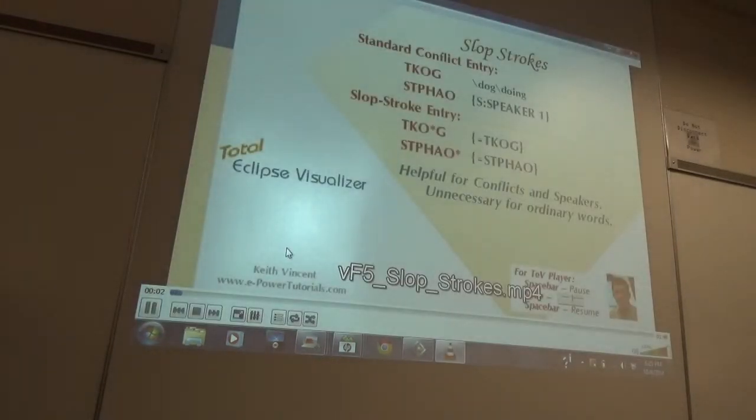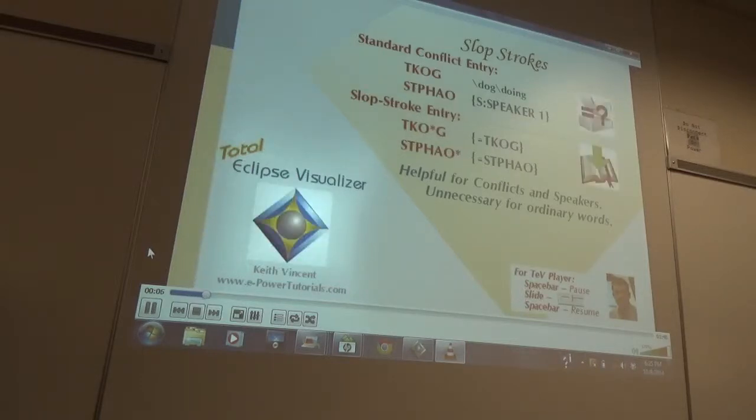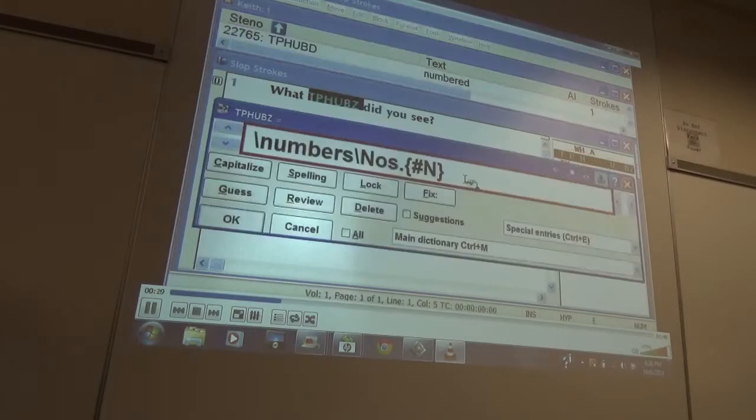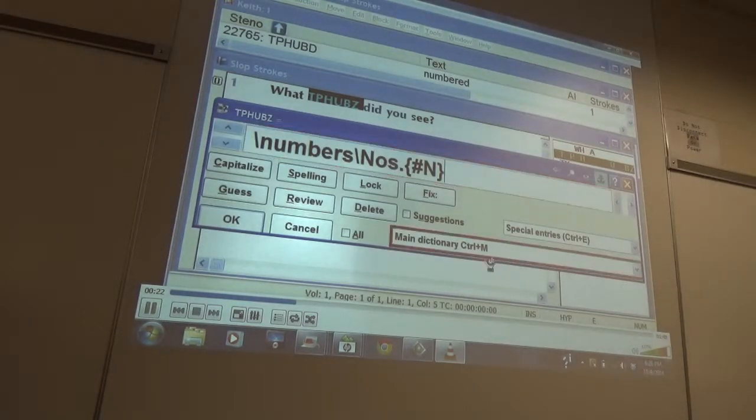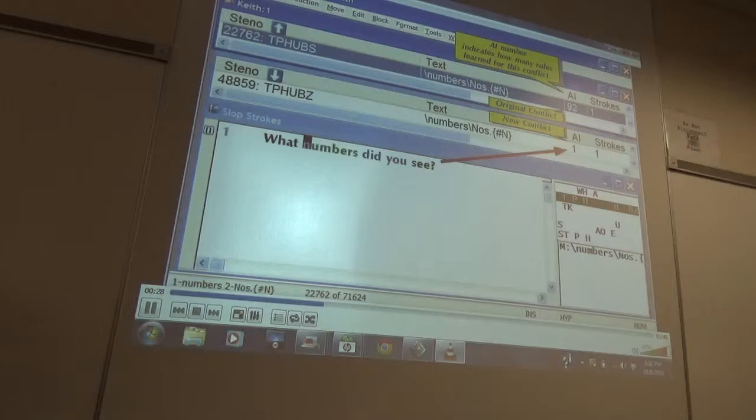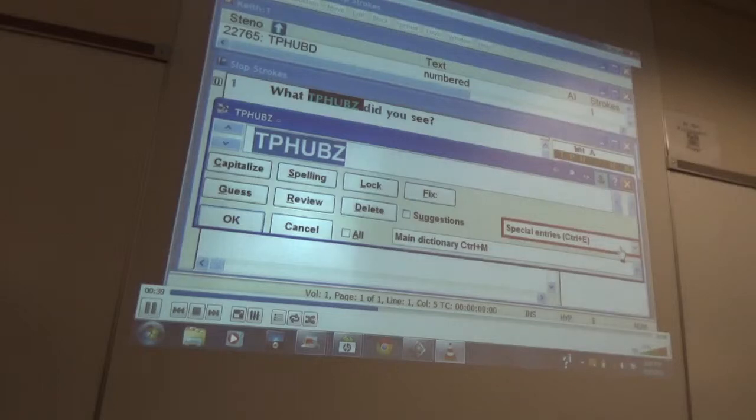Let's see how to define slop strokes for speaker and conflict entries in your dictionary. Here's an untranslate. This steno is not defined in my dictionary. I was trying to write the steno NUBS. Instead, I wrote NUBZ. I could define this as a new conflict in my dictionary, but this conflict would have to begin learning context rules from scratch. In other words, I'd like my new conflict to resolve as well as the older conflict that's been in my dictionary for a while. Here's how to define a slop stroke.